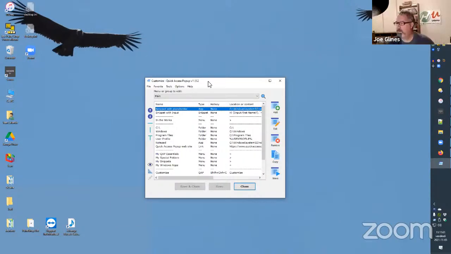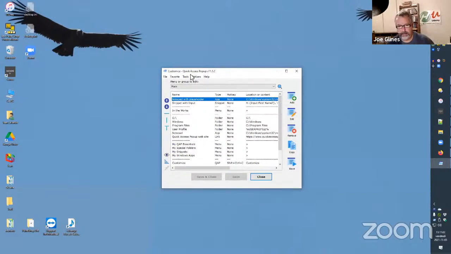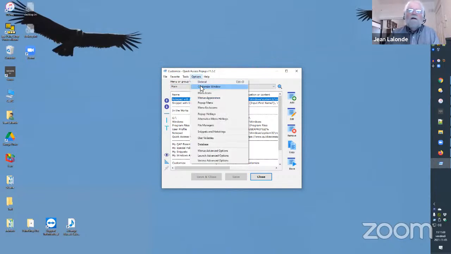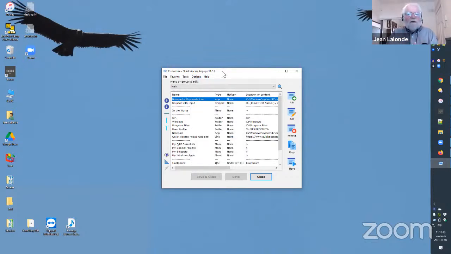Now, in Quick Access Popup, it doesn't change anything if you do not enable the dark mode. To enable the dark mode, you have to go in two places, because there are two settings. There's one setting for the menus and one setting for the customized window where we are here. And I prefer to have the two separate, because it's new and something could go wrong on one side, since two different techniques are used for these two dark modes.